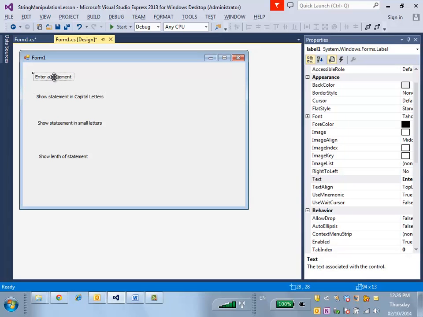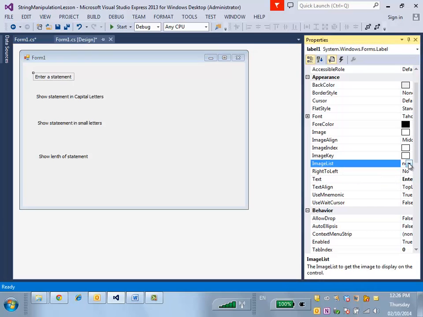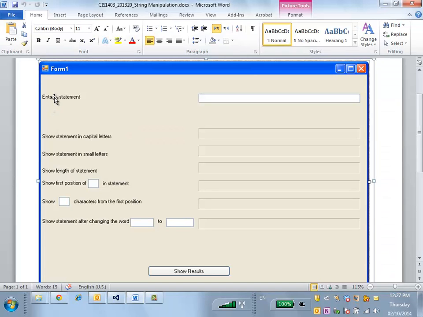That's all. Sometimes this happens that you click on the label and you write something and it does not appear over there. The reason is because you clicked somewhere else and then you start writing and you forgot. This is what I did right now. But for a label, when you create it newly, you can start writing immediately. So I've got these 4 labels with me. For this form: enter a statement, show capital, show small, and show length.